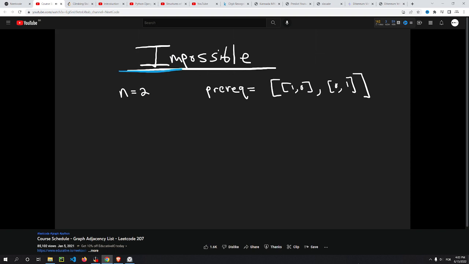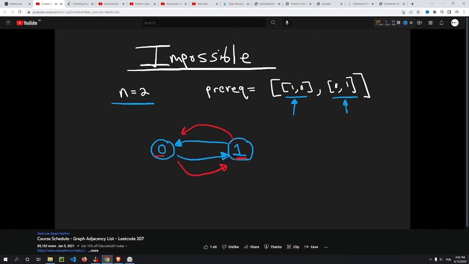So let's look at an example where it's actually impossible. We're given n equals 2. That means we have 2 courses, 0 and 1, and we're given 2 prerequisites, so 1, 0 and 0, 1. This one means that if we want to finish course 1, we have to first complete course 0. So 0 is a prerequisite. The second one means that if we want to finish course 0, we have to finish course 1 first. So 1 is a prerequisite of 0. So the problem with this is kind of obvious, right? There's a cycle. So if we want to finish course 0, we've got to go finish course 1.